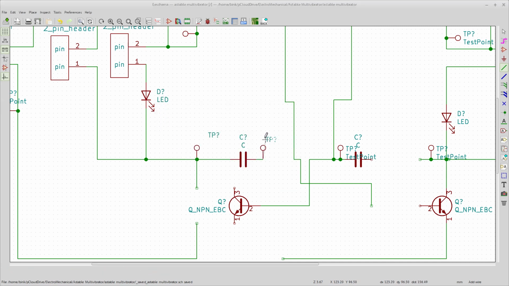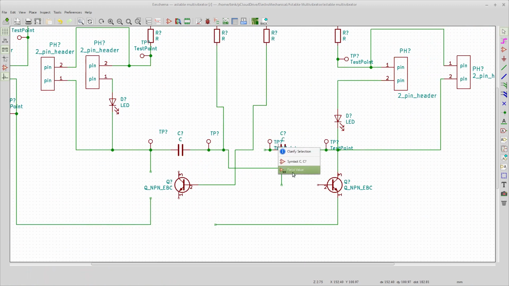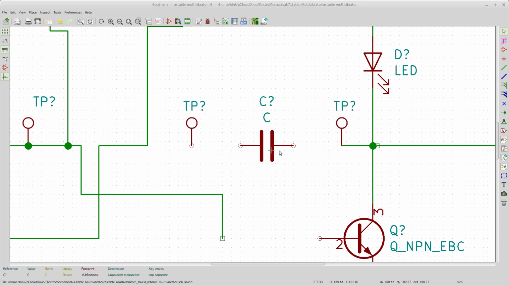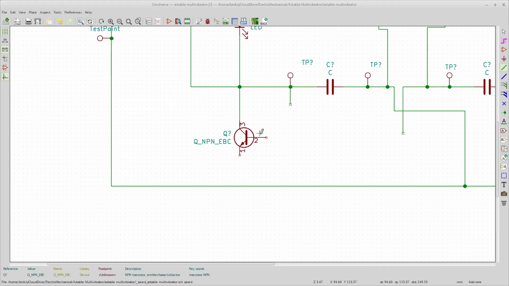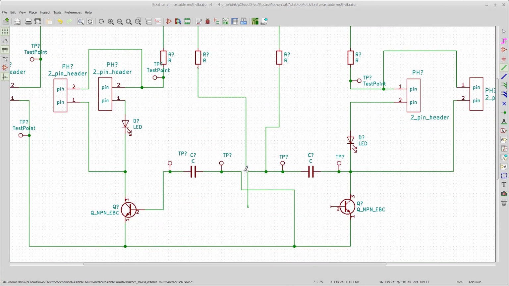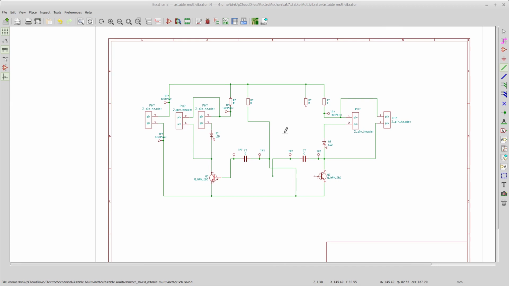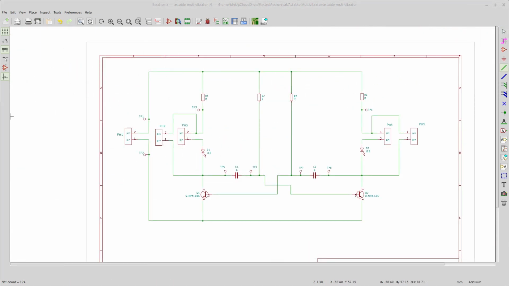Move that up around here. See, that's going to help a lot, but we'll still move that test point over a little bit, and then I guess we could just connect that. So I think I'm going to call that good right now.